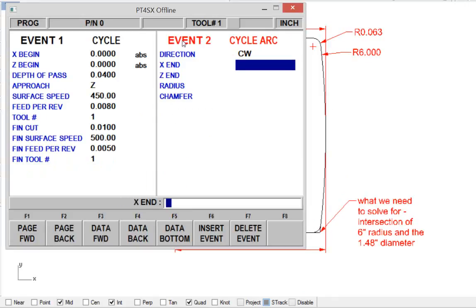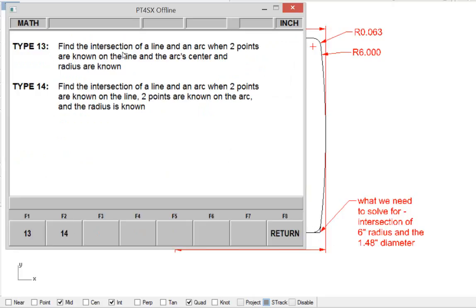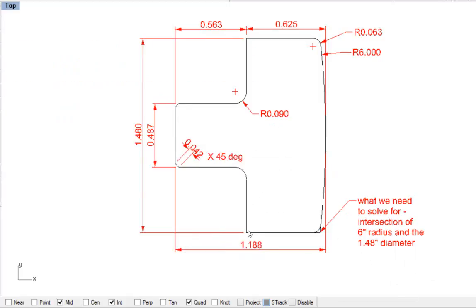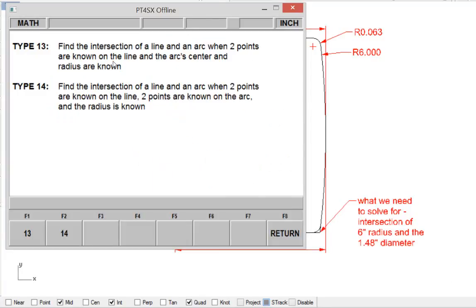Now, to solve for the endpoints, which is out here, we'll use Math Help 13. So press the help key now, and we want to go to line arc intersection. Number 13, which is find the intersection of a line and arc when 2 points are known on the line, which we know 2 points down here on the line. We can pick any 2 points on this line, so long as they're at 1.480 diameter. Any 2 points at 1.48 diameter will give us this straight line. And we know the arc, center, and radius.